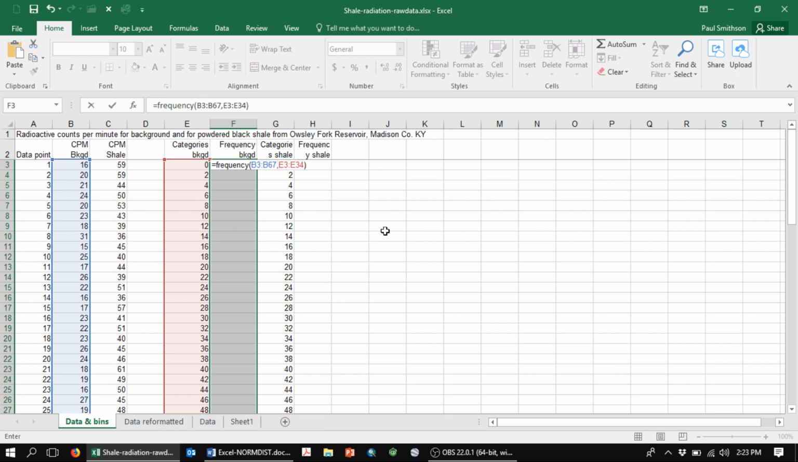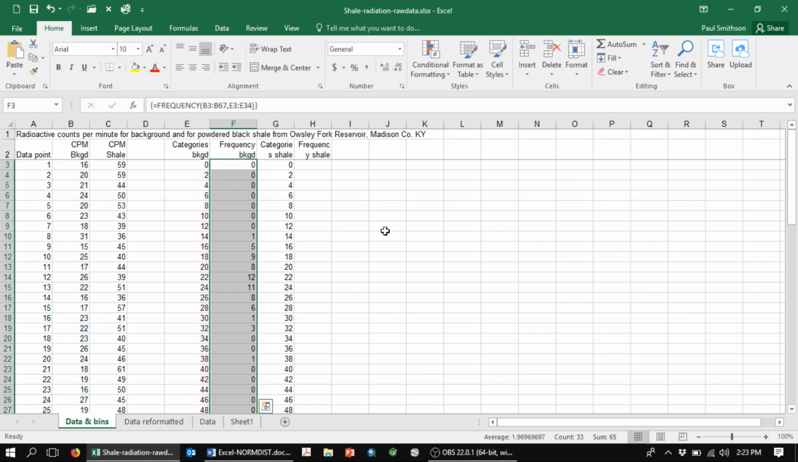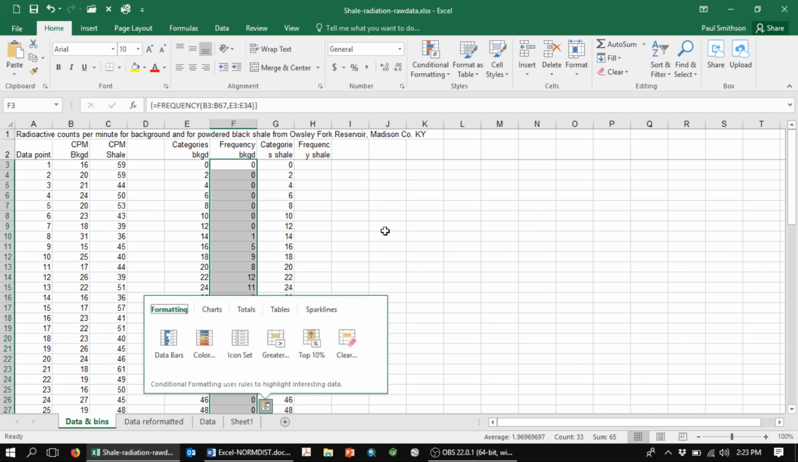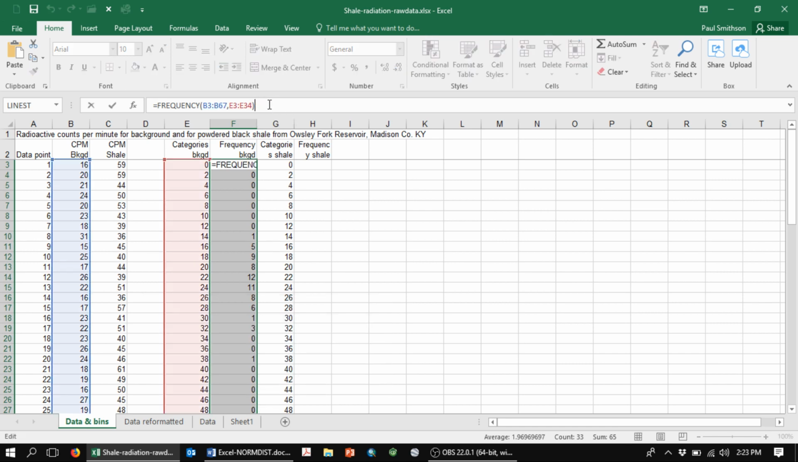So if I hit just enter, it'll output only the first cell of output. To have it do it all, this is called an array formula. I have to hold down Shift, Control, and Enter. So an array formula requires that kind of format, Shift, Control, Enter, to enter the formula properly.